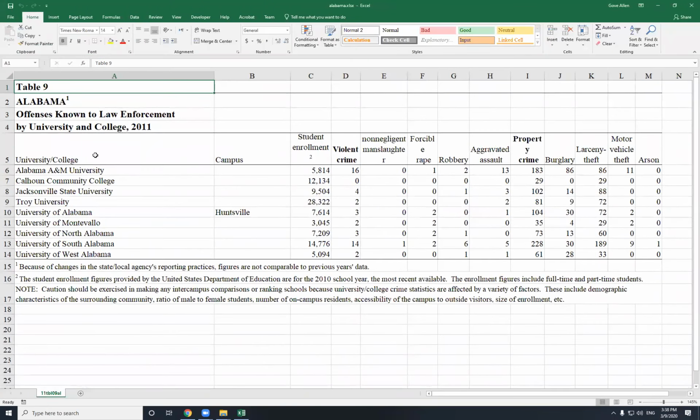Here it is. So here's Alabama A&M University. There's enrollment of 5,000. They had 16 violent crimes. What were they? There was no non-negligent manslaughter. Might have been some negligent manslaughter, but no non-negligent manslaughter. One forcible rape, 2 robberies, and 13 aggravated assaults. And there's 183 property crimes, burglary, theft, larceny, but no arson. Who had arson here? Who's this? So we had 1 case of arson at University of South Alabama, in the whole state for that year, 2011. And there was a murder. I wonder if it was an arson murder. Could have been, yeah. We're double counting here, 2 for 1.